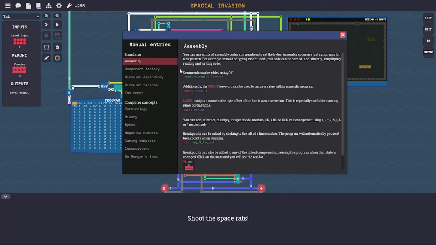But first things first, assembly. I completely avoided reading this, and this is what made me super struggle with this level until I read it. So you can use a max of assembly codes and numbers to get bytes, and so on. Skipping all that, you can read that on your own time while you play the game, but here's the important part. Label assigns a name to the byte offset of the line it was inserted on. This is especially useful for naming jump destinations. So that is the key important part of this level that I completely bypassed when I first started trying to program this and kept dying and dying.